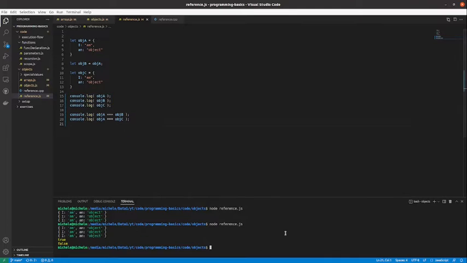Well, here comes the reference. In fact, we created object B from object A, and what I'm saying here is that object B is the exact same object of object A. So both object A and object B are this object here, and object C is another object with the same properties and values, but another object which is not this one.